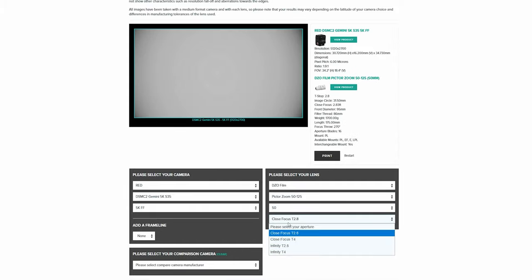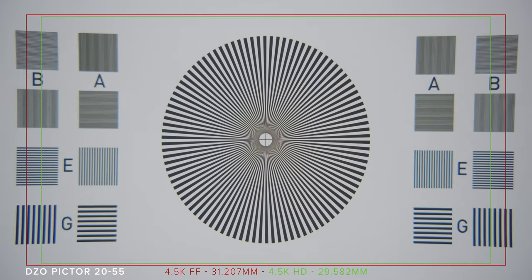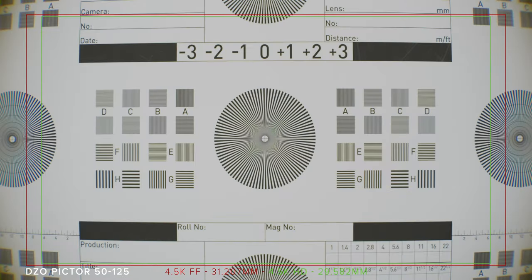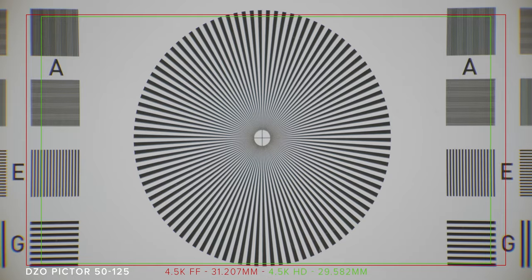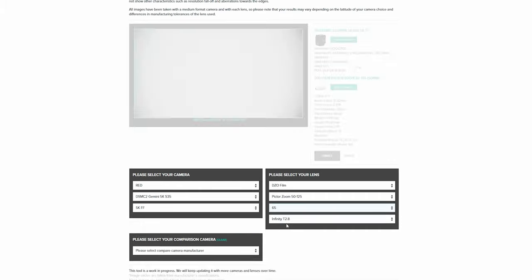In the Gemini's 5K full frame mode, it requires an image circle of 34.73mm, and both lenses do cover that, but the corners do get a bit funky, which is normal when you are shooting outside of a lens's rated image circle like this. For some it may be usable, but for others it may not. For them, I would recommend shooting in 4.5K full frame mode or 5.5K HD mode.